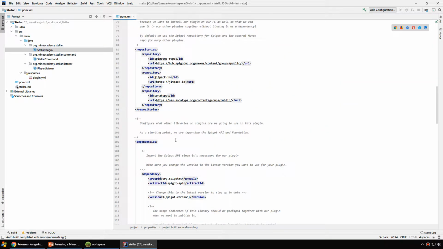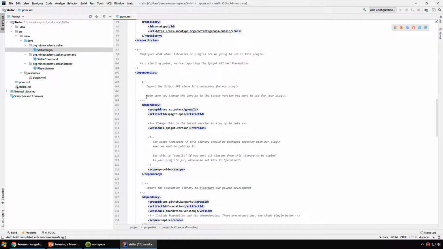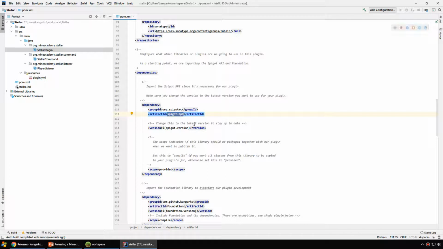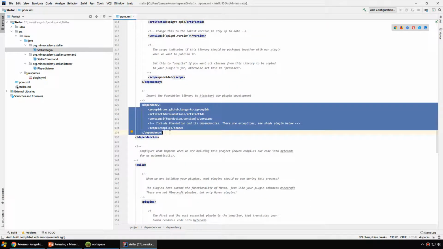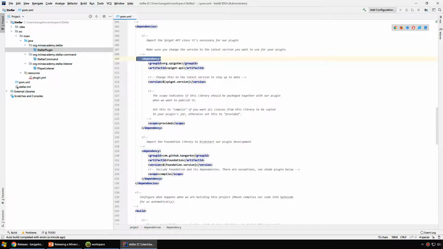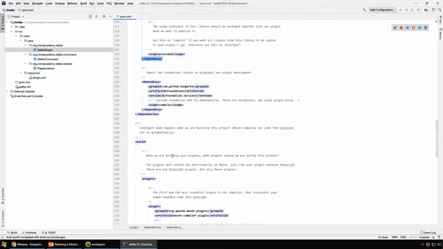And then down below, I'm going to skip this part, and then dependencies. So basically, these are the libraries that we're using to make our plugin have access to different methods. So the first one is the Spigot API, so that you have access to the Spigot Minecraft server and to all of the methods inside of the plugin, such as getting the player, getting zombies, and stuff like that. And then the second dependency is the Foundation library, so that you have access to that as well. Very simple. I'm not going to spend too much time on how to make custom dependencies. I'm going to create a separate video on this just as well.